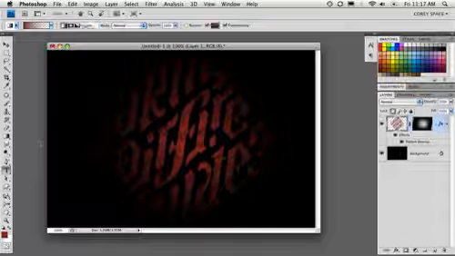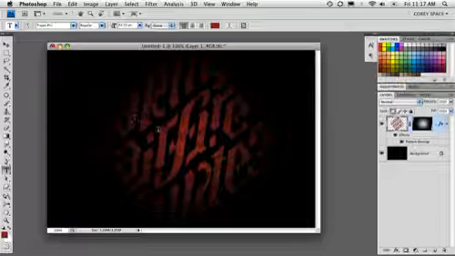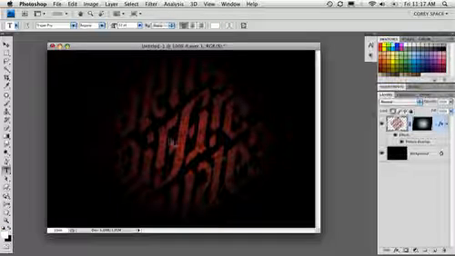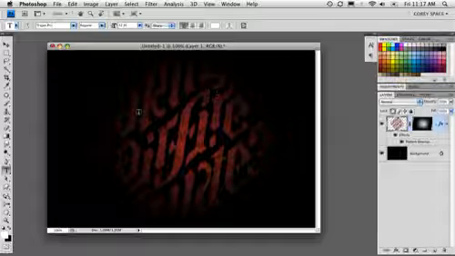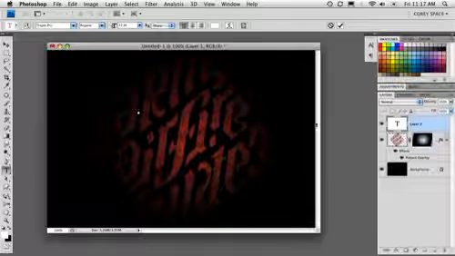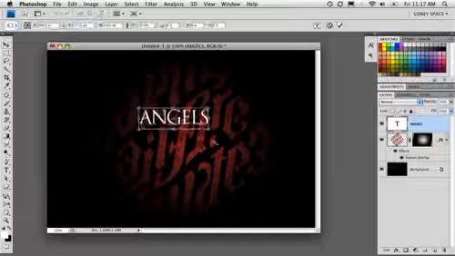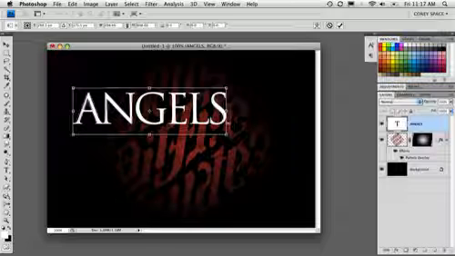So I'm going to go over here and grab my text tool, and I noticed that this movie does in fact use the obligatory movie font Trajan Pro. So go ahead and click inside of my document to set a text layer, and you can see it's already set to Trajan Pro right here. So I'm just going to type the word Angels, and we'll go ahead and just scale this up. I'm just using my free transform here.